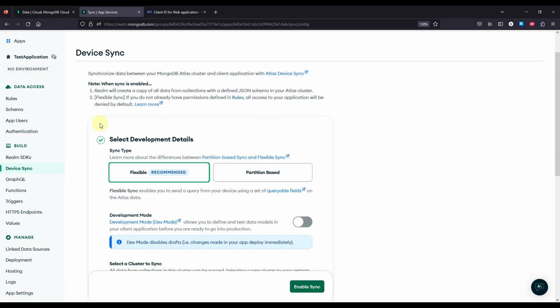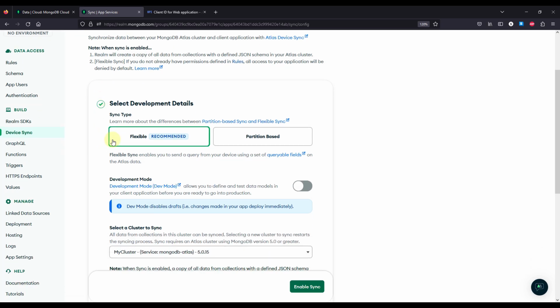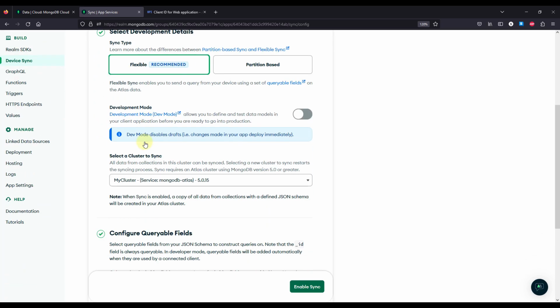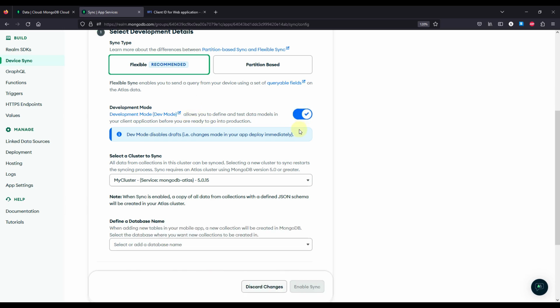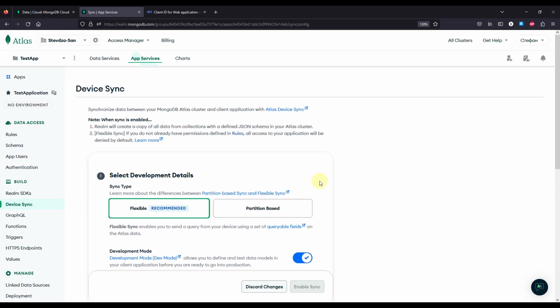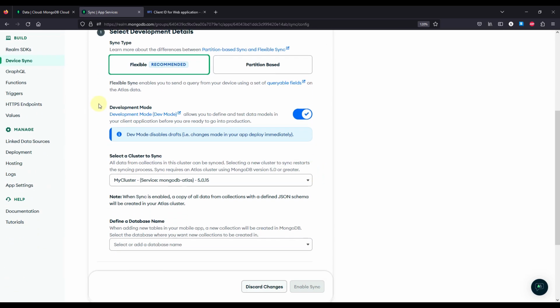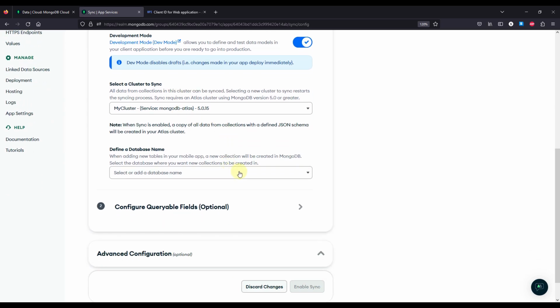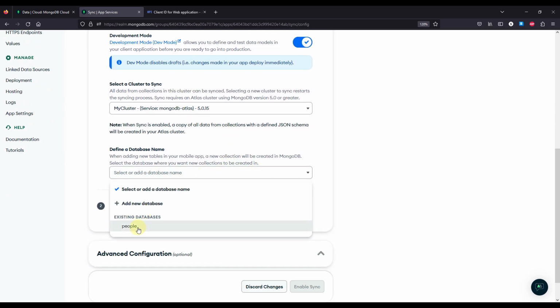Okay, and this is now the panel of our device sync. So the first thing that we need to do here, we need to choose this flexible recommended way of syncing the data. Then after that, we need to choose and actually enable this development mode. So with this development mode, we will be able to actually generate that collection schema automatically. I'm going to show you that later. And here we need to also choose our actual database that we have already created.